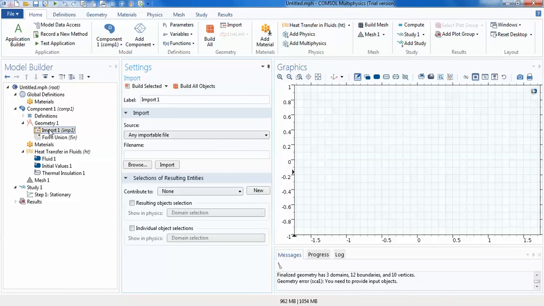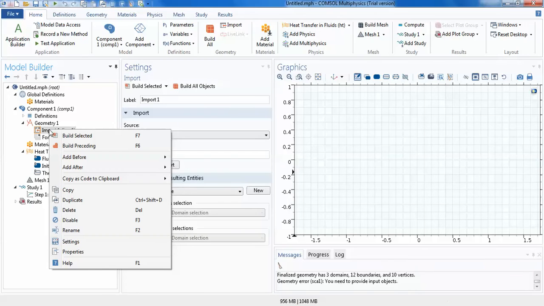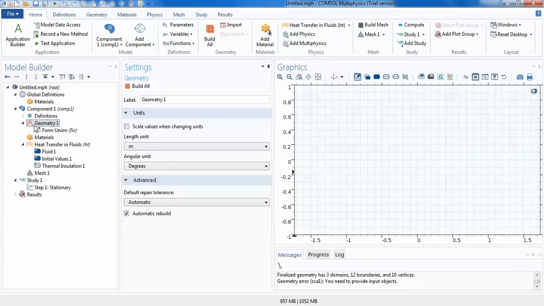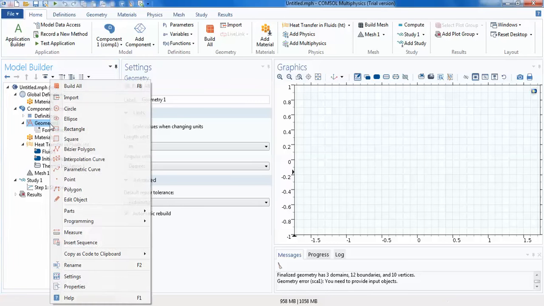These are the small options you can even use. If you don't want it, there are two options: either you disable it, or you use the delete command. So I'm going to delete it. Click yes. Now this has been deleted. What I'm going to do is construct different shapes and make a final geometry for your model. So I have to right click again.